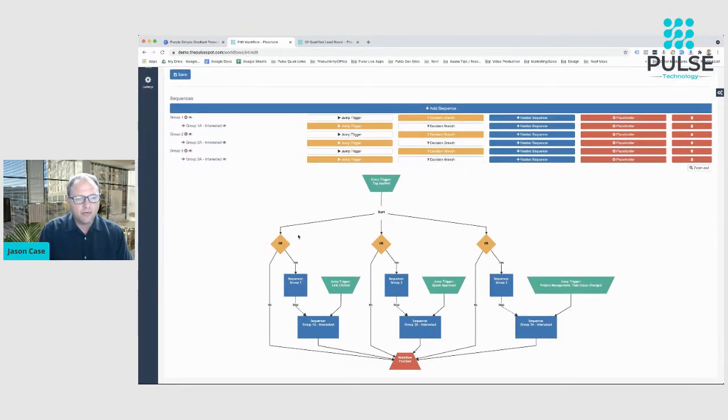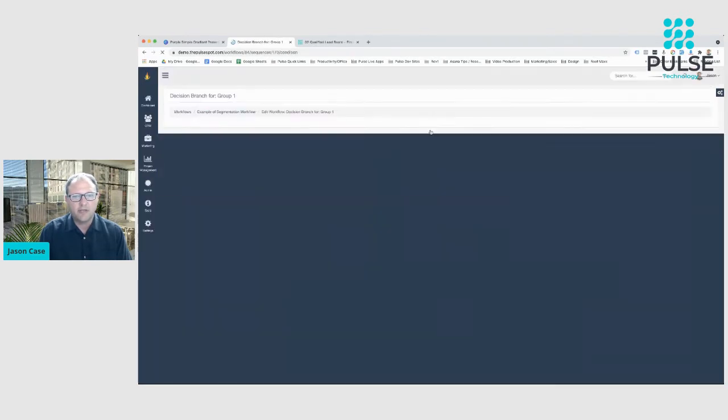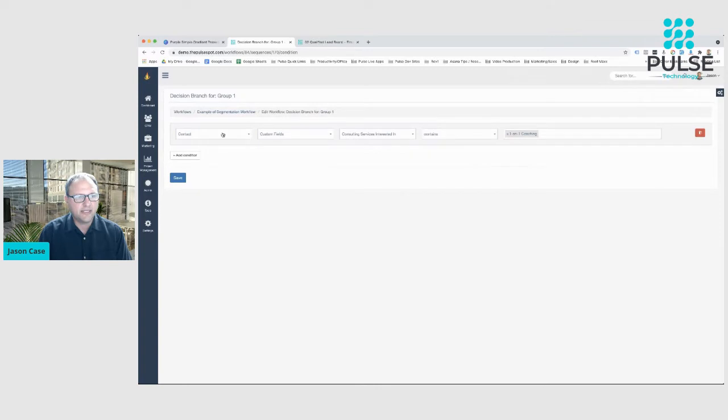So you'll have some decision logic, and I set up some examples here. This decision branch is going to check a custom field of the services that they're interested in.